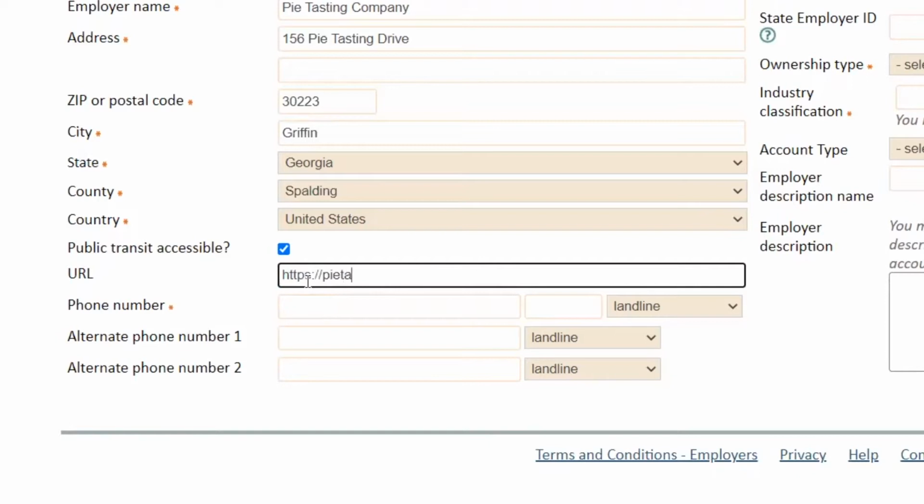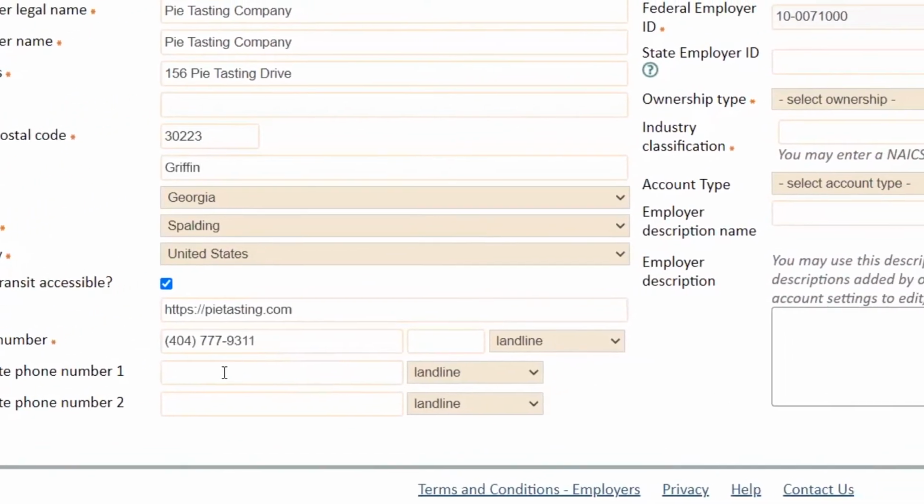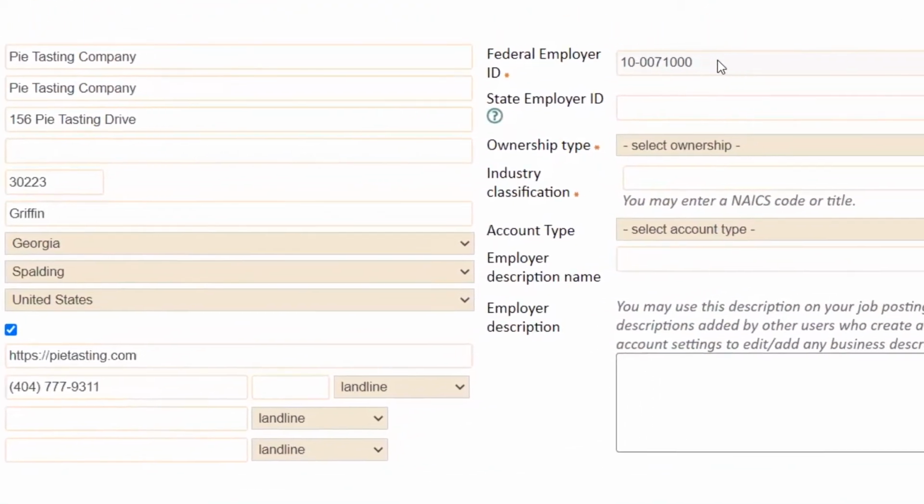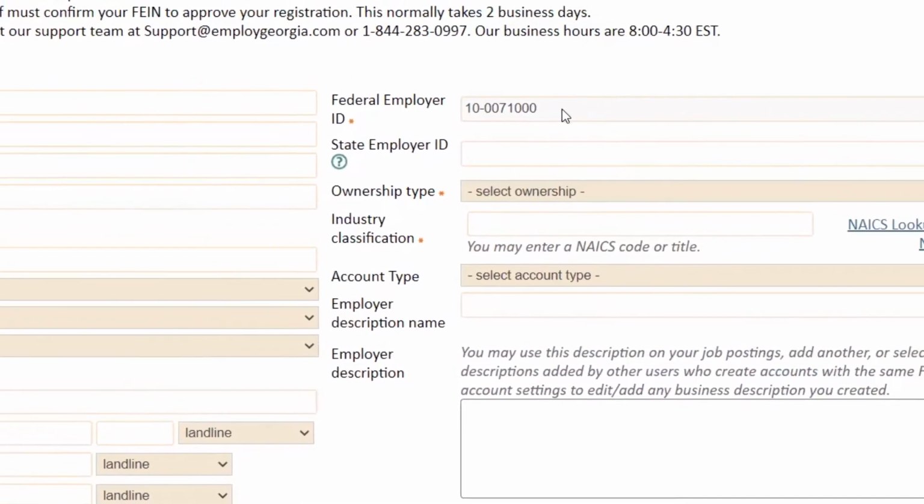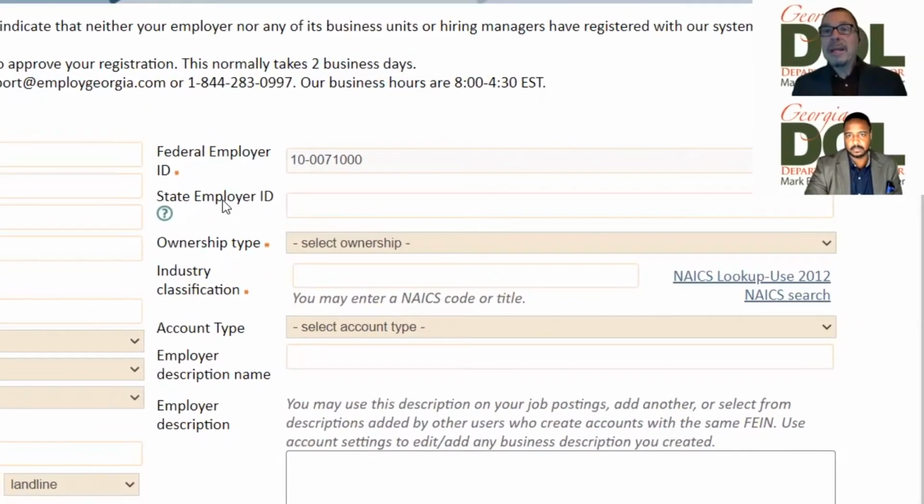URL is one of those fields that's not mandatory, but if you do want to include information about your website, that's always a good idea. Phone number, generally speaking, you'll probably want to include your main phone number, and you can provide alternate numbers if you feel like that would be helpful. State employer ID, that is not a required field, so don't knock yourself out trying to track that number down. As long as we've got that FEIN, we're good.